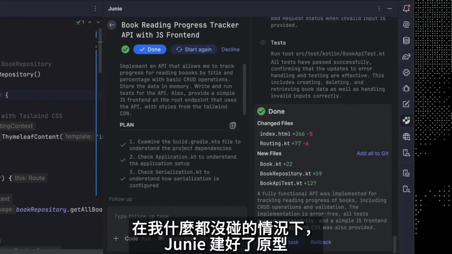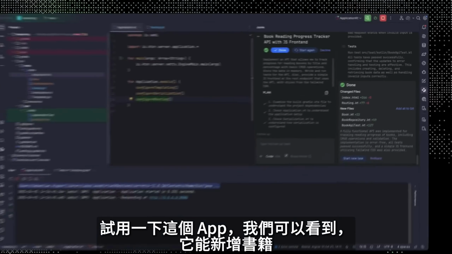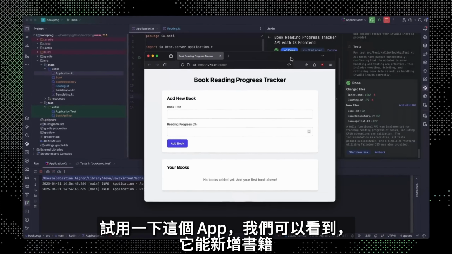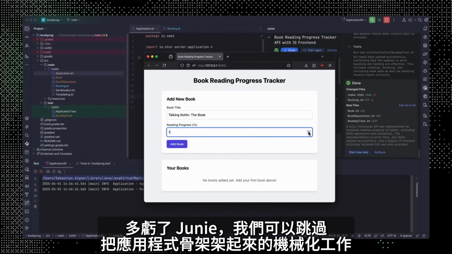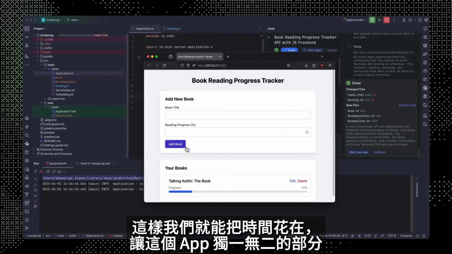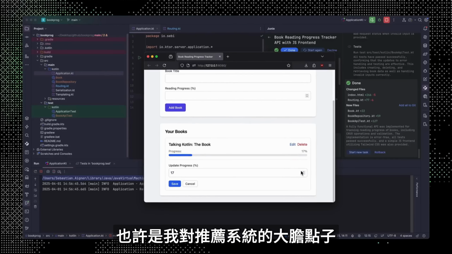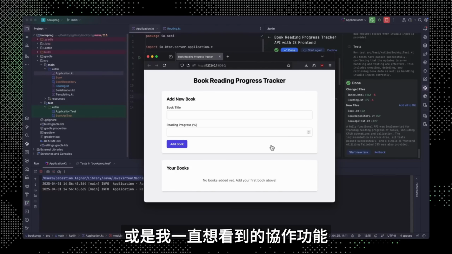Without me touching anything, Junie created our prototype, wrote tests, ran them, and got them to green. And trying out the app, we can see that we can add books, we can make changes, just like we wanted to. Thanks to Junie, we got to skip the mechanical work of getting a scaffold for our application up and running, so we can spend our time on what makes our app unique. Maybe that wild idea I've had for a recommender system or that collaborative functionality that I've always wanted to see.